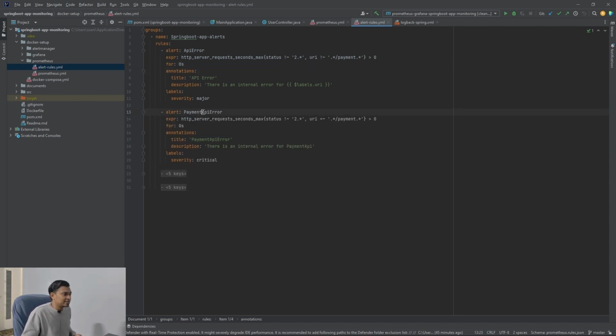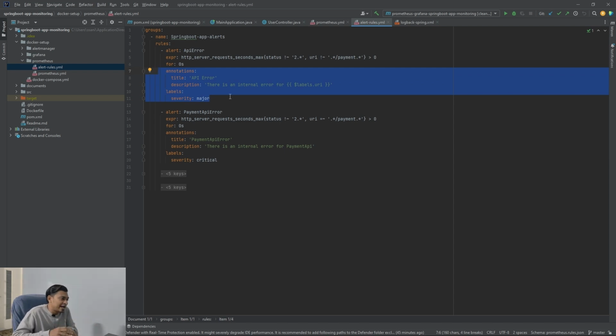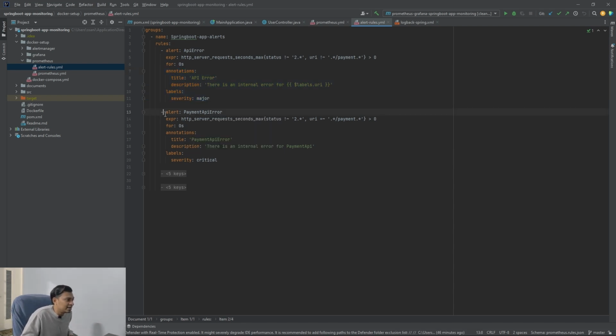Second rule, as I told, is the same rule, but this time specifically for payment. If I include payment in the generic alert, the user will get a message like "API error, there is an internal error". For a generic API, they can act slowly, but for payment they should act then and there. So I have created a particular alert here.